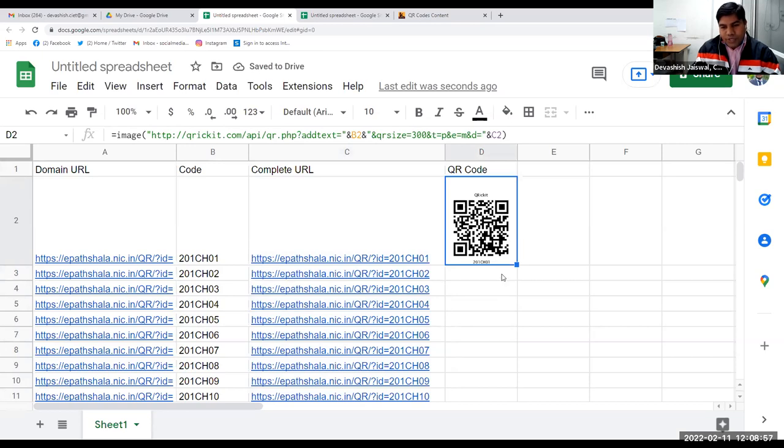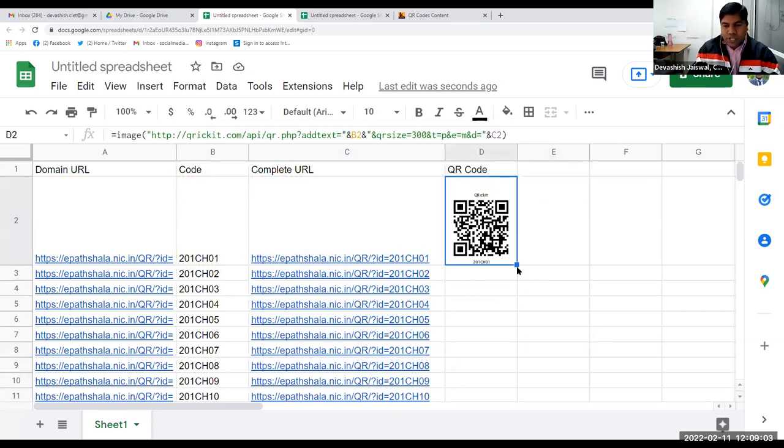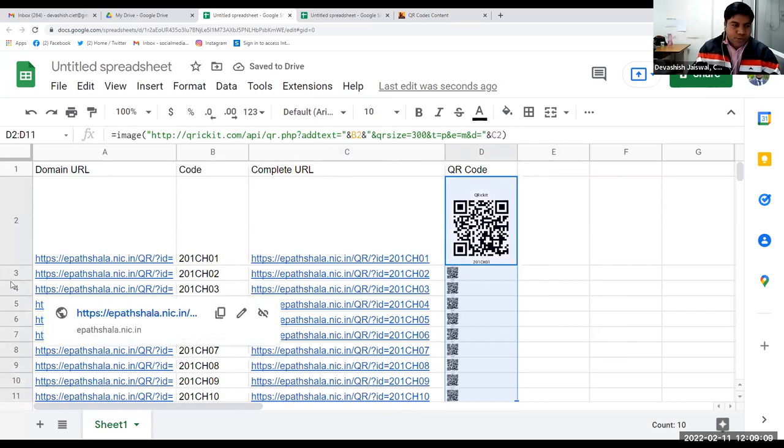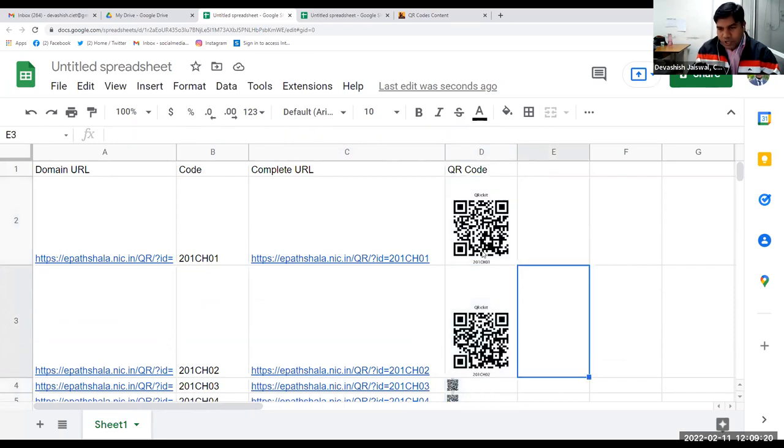In the QR code column, we already have the API here. Then simply select and drag. The main thing to notice is the newly generated QR code only changes in the chapter part. Here it is CH01, but here it is CH02. That means this is a different QR code for different chapters, right?